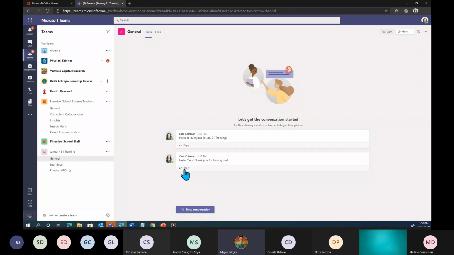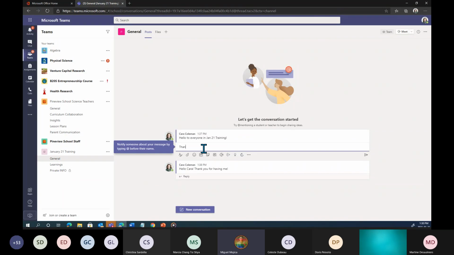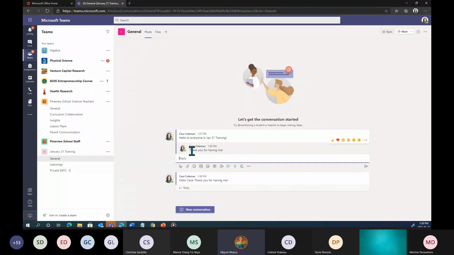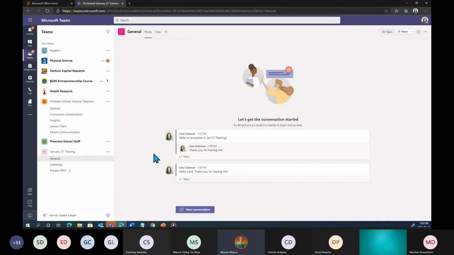So remember that if you're replying to a post, you have to reply underneath. There's a reply button there. And I can say, instead, thank you for having me. And now it's actually threaded in.